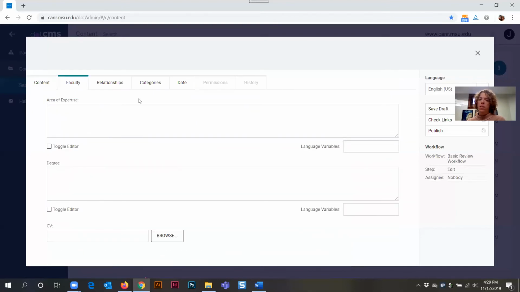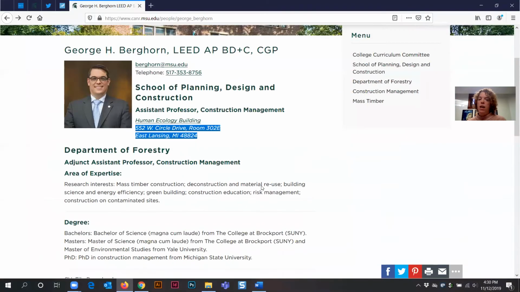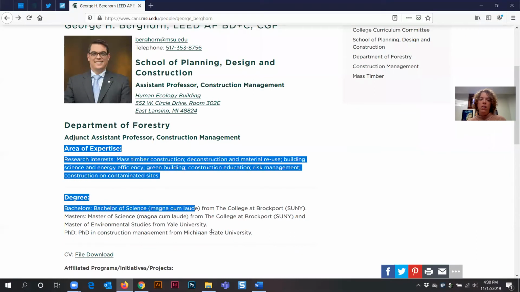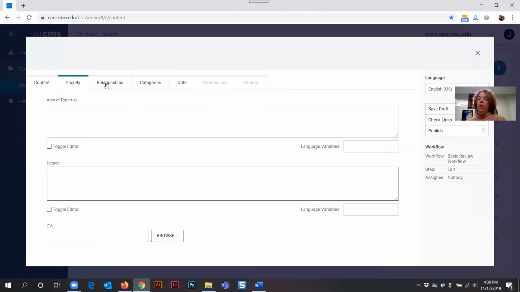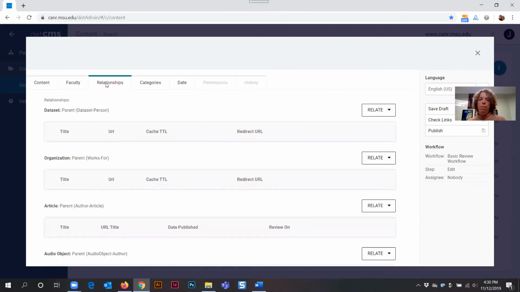Next is what's called the faculty tab. And this has a few fields that are specifically related to person profiles you may be creating for those who may be considered faculty. This would allow us to include some information about their area of expertise, their degree, and allow for uploading of a CV. Now, this is how that content will appear on a faculty's profile on the screen, with their area of expertise, their degrees, and then you can click on a link to download their CV. If the person's profile that you're creating is not a faculty member, you can just skip this tab.